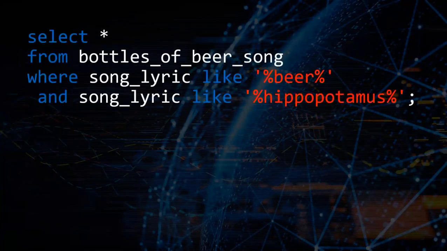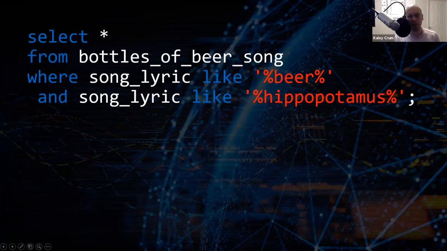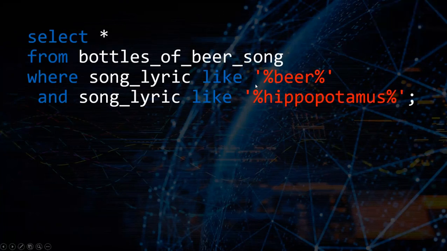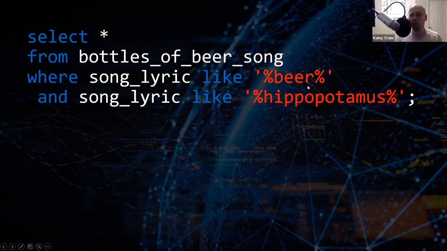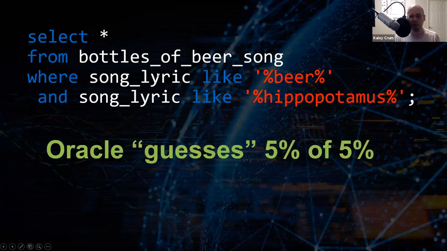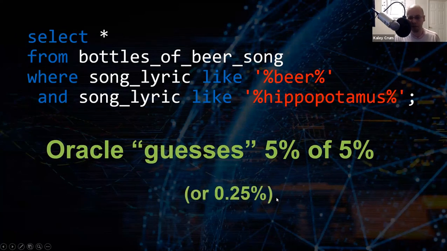So if we were to write a query like this, select star from Bottles of Beer Song where song lyric is like '%beer%' and song lyric is like '%hippopotamus%', Oracle is going to guess 5% of another 5%, or 0.25%, every time. So how do we fix something like this?